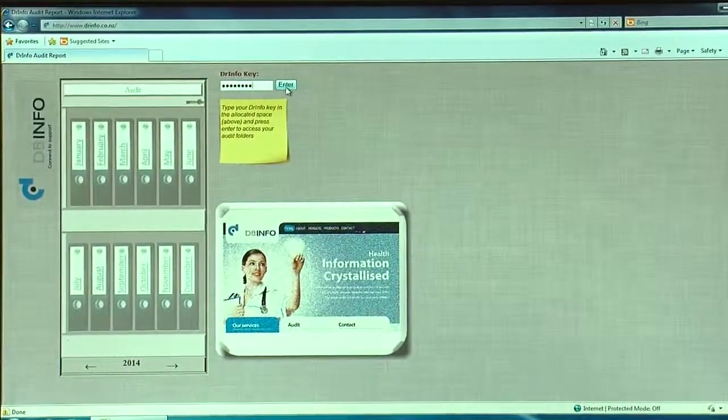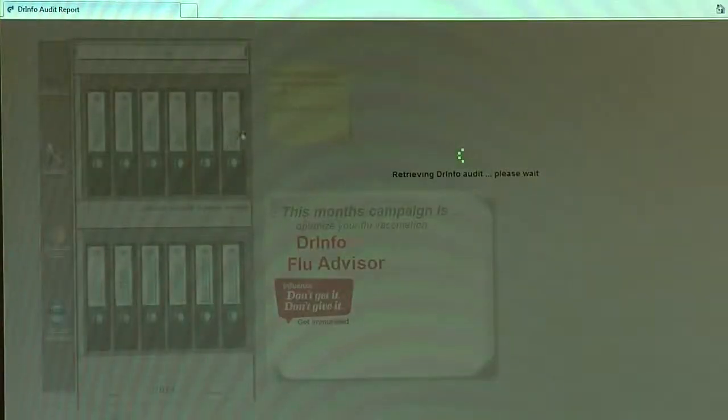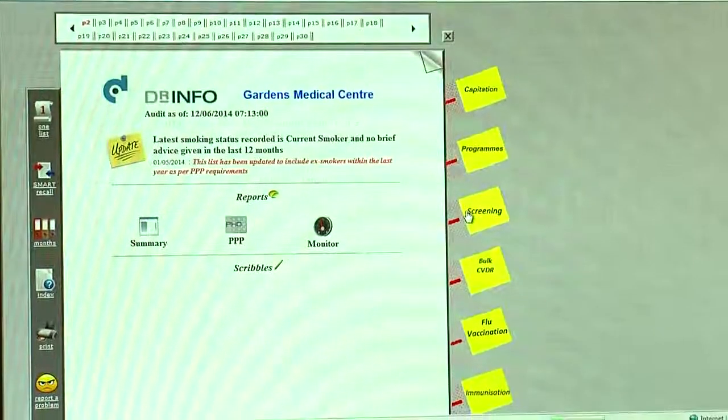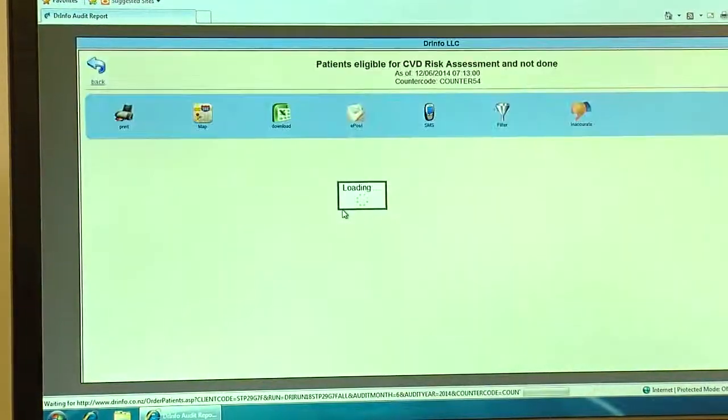We have had great success with Dr Info. In the past 3 months, half of the practices in the Southern PHO have been using the tool. We've noticed a huge increase in the number of cardiovascular risk assessments being done, which must correlate to improved patient care.